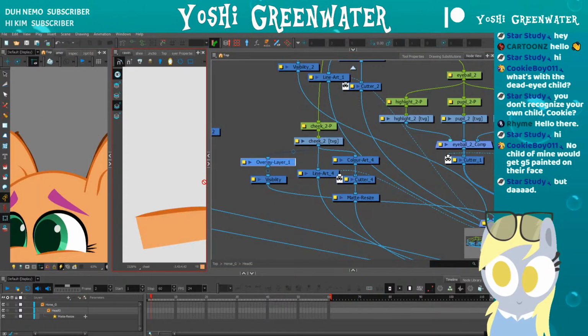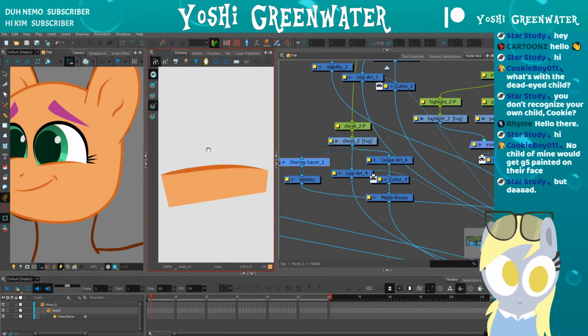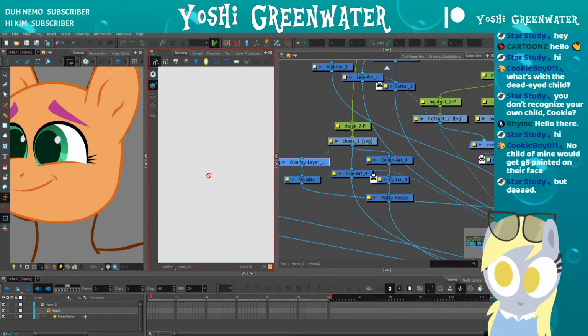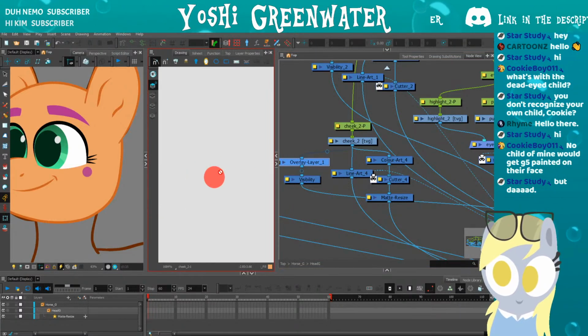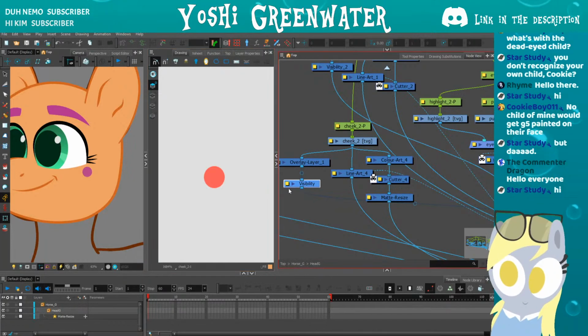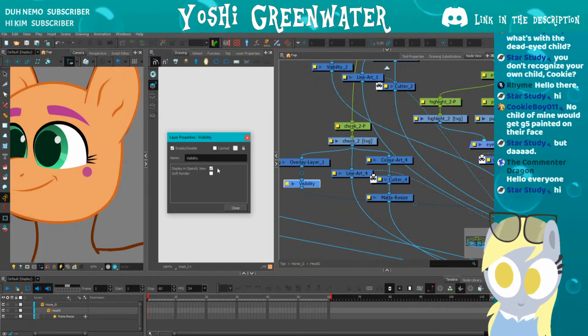So I've got different sub layers for the cheek. For example, I want the overlay layer, which was on the first frame, to be its own dot, and then only exist in the OpenGL view, but not in the soft render.